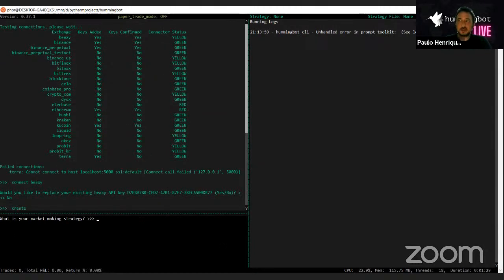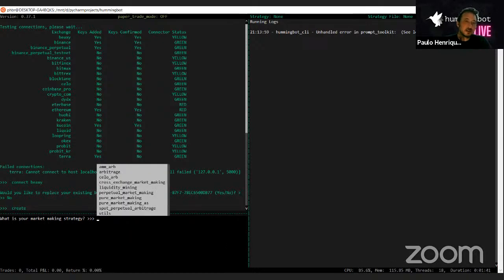Let's do the basic strategy that we have on the bot. That's the main strategy, the pure market making. But we have a lot of different strategies. We have automated market making, arbitrage, an arbitrage specific for the Celo blockchain, cross exchange market making, and a few more that we are testing and adding. But let's start with a simple one.